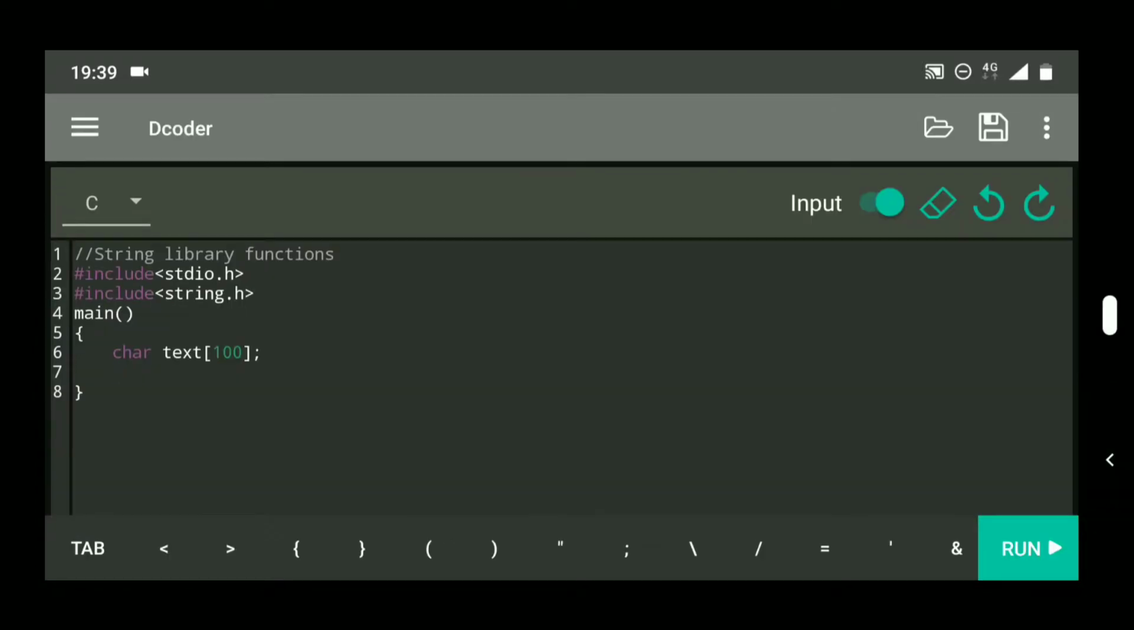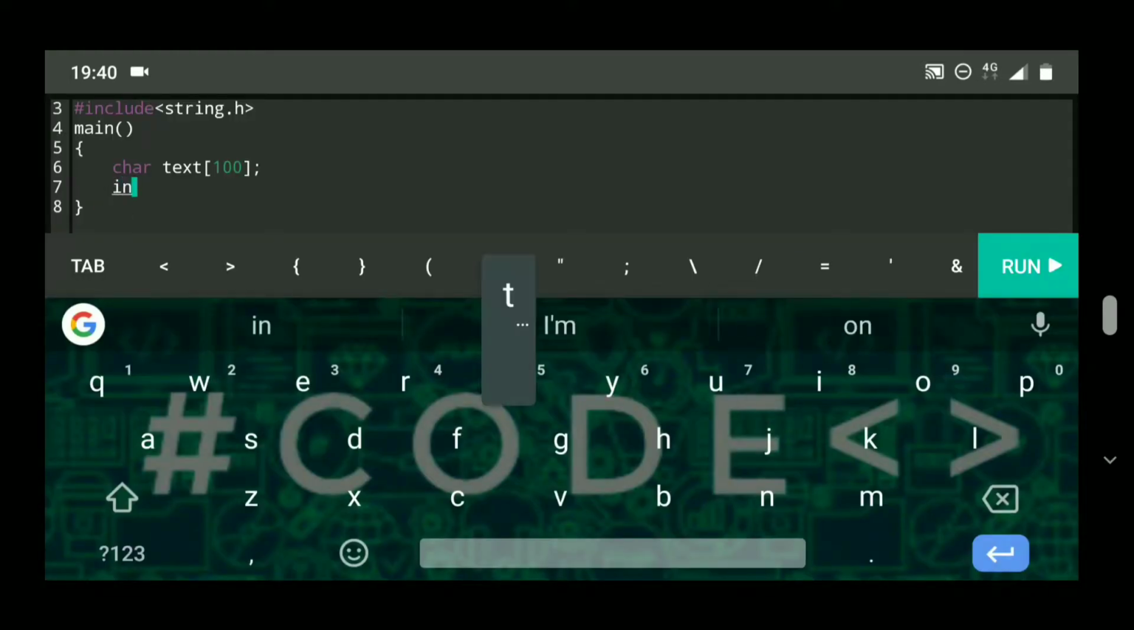Now the first string library function we are looking at is the string length function. You can consider through its name that it gives you the length of the string. That means how many letters are in a particular word or in a sentence. So for that I will need an integer. I will consider it as n.